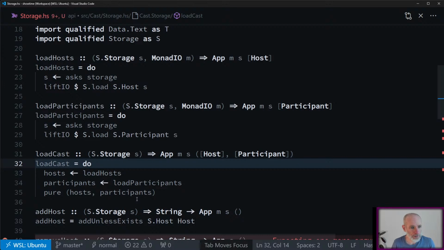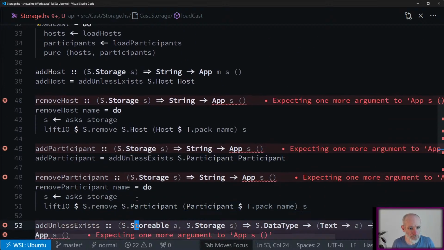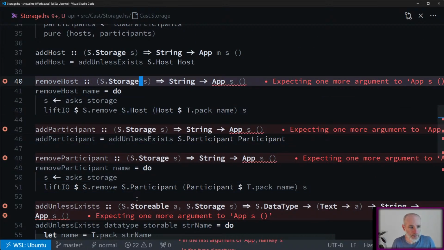Okay, I think then just a whole bunch of this to do. So we got some more. It's going to be the same thing.